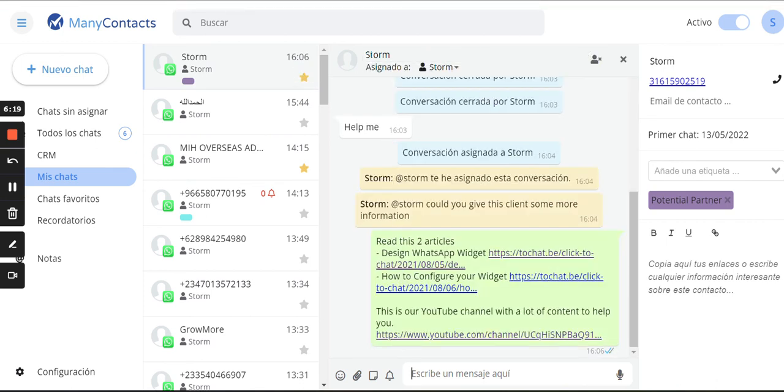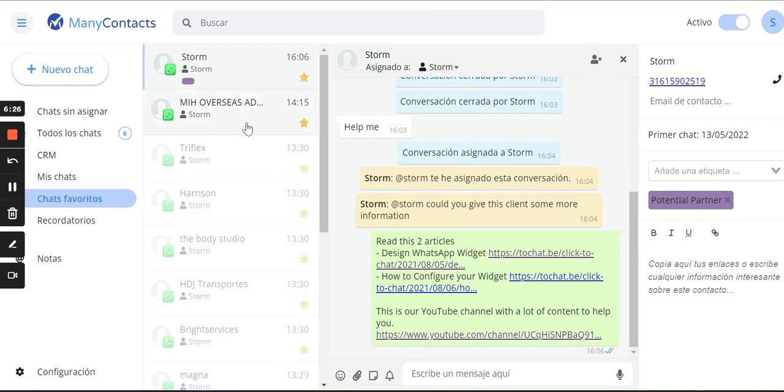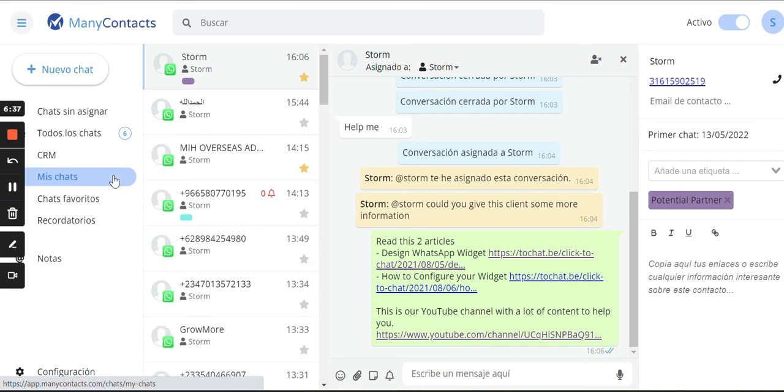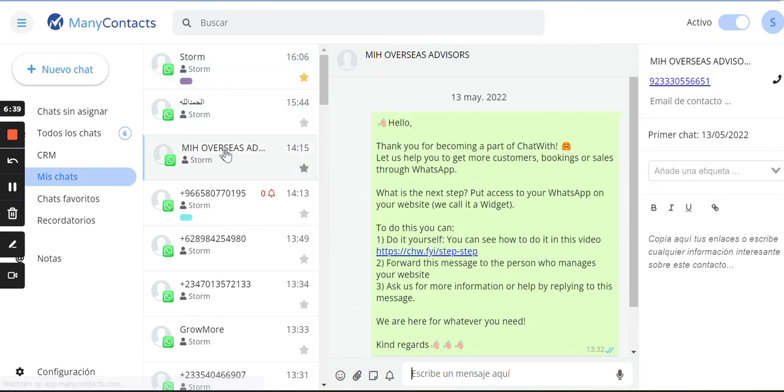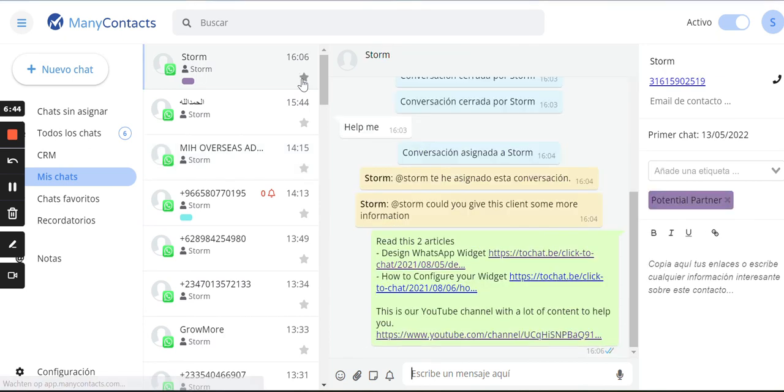Then you have your favorite chats. So if there's a customer or client that's more interesting than others, they can be added to favorite chats, and then you have them here. It's very useful if you want to keep track of the more valuable clients compared to the general clients that don't have as much interest in the products. You can also just remove the star if they don't need anything anymore. And once you're done with the conversation, just close it or deassign and close.